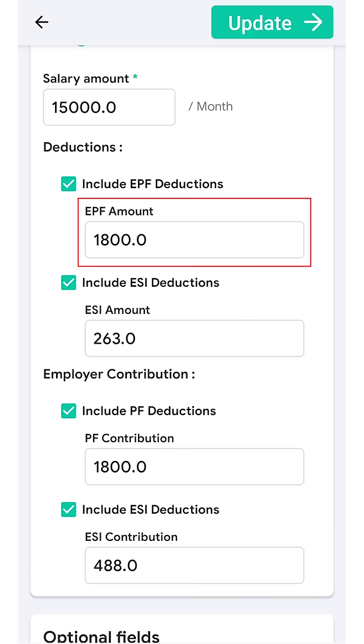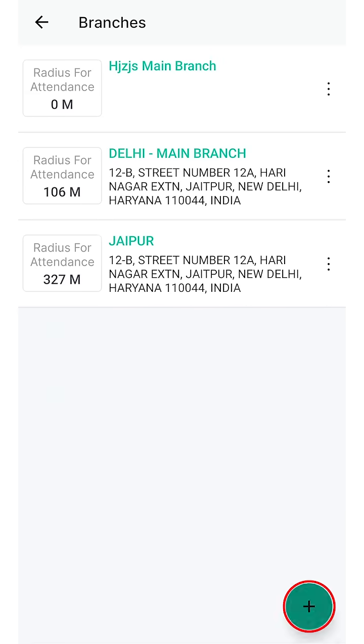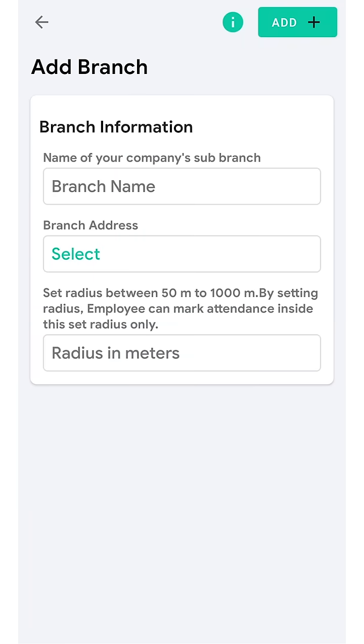You can also add PF and ESI deductions of employees in Salarybox. If your company has multiple branches, then you can easily add all of them in Salarybox.